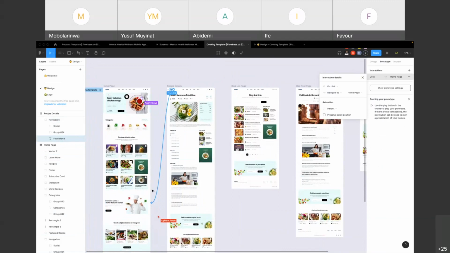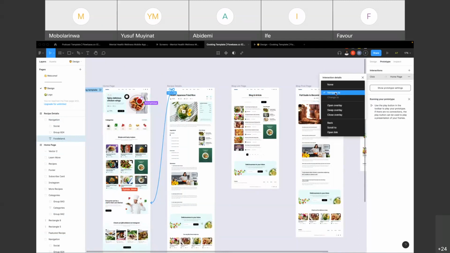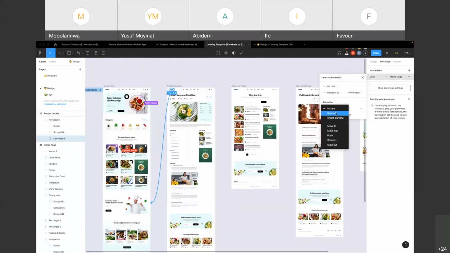So when I click on go back to the home page, this comes in. It says, what kind of interaction do you want to happen? On click. So on click, I want this to happen, and it can navigate to the home page. So I'm going to say navigate. Then my animation style: instant. Do I want it instant or do I want it to dissolve? I am selecting instant. Basically, and there's something called preserve scroll position.